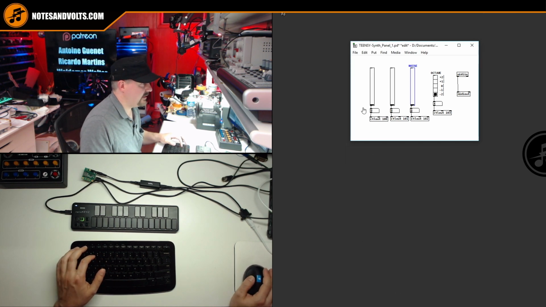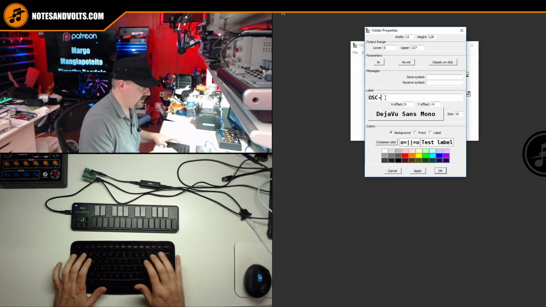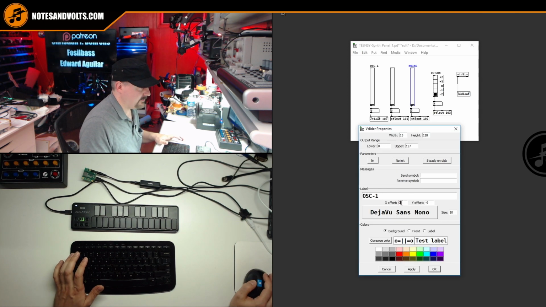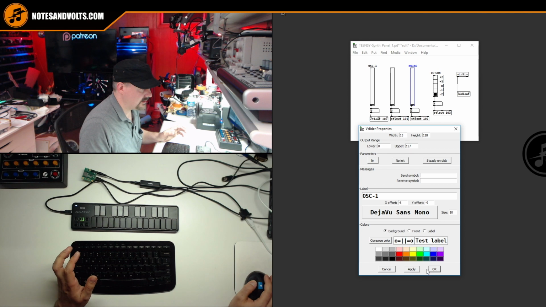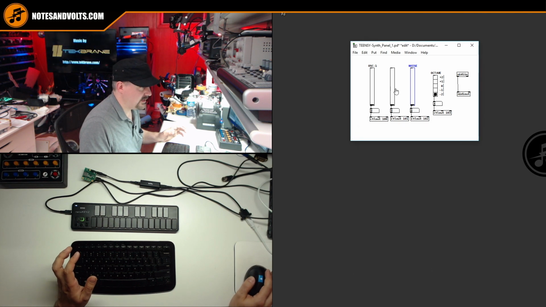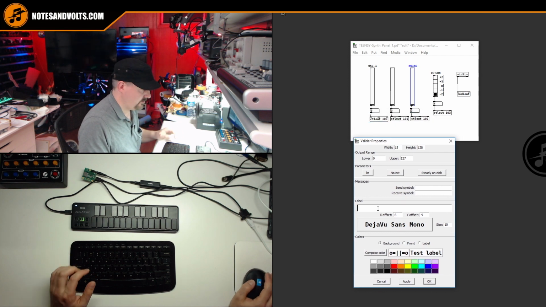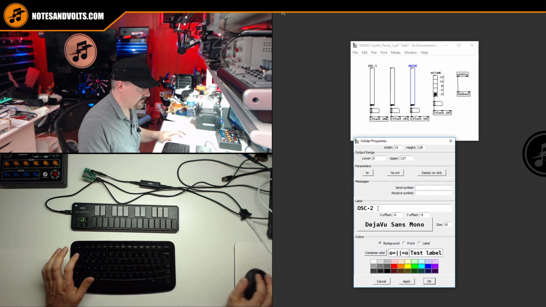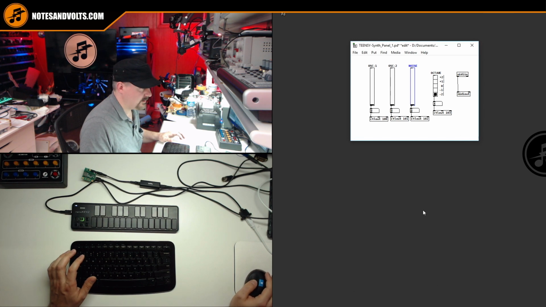Okay, so let's label this. So we're gonna go properties, and we'll make this oscillator 1. And once again, we'll have to do our little offset. So let's try -6. That looks pretty good. And we'll make this oscillator 2. All right, that looks a lot better.